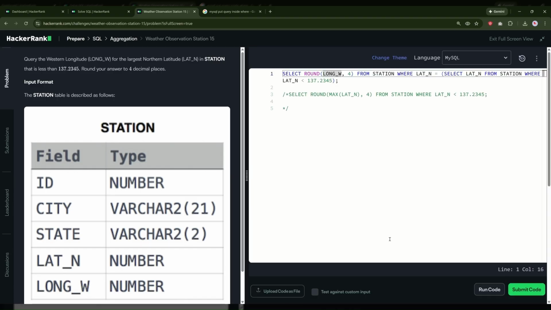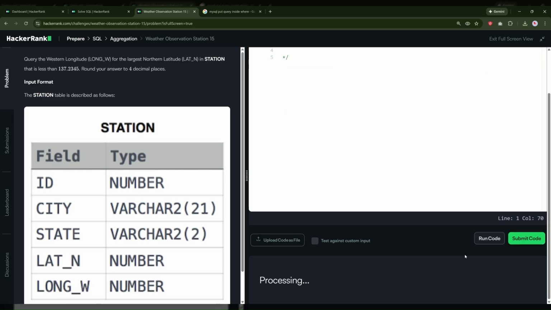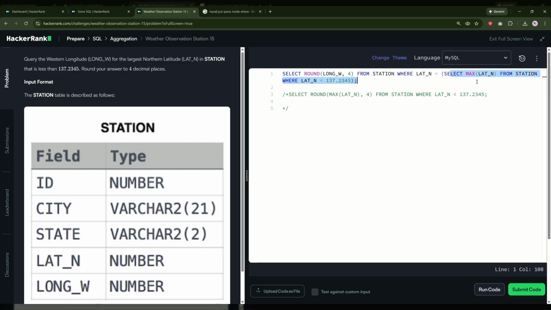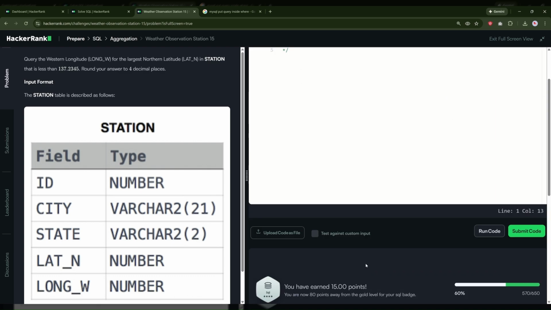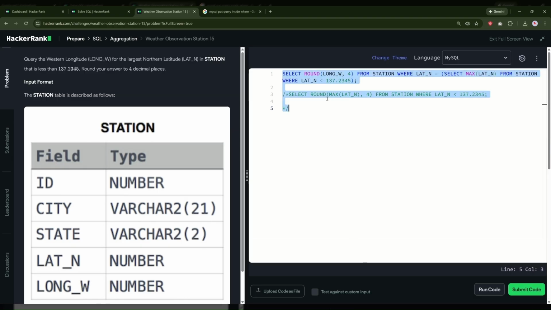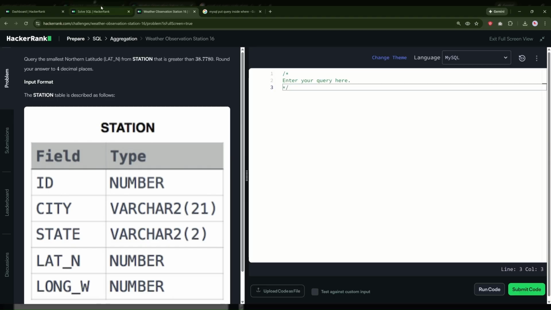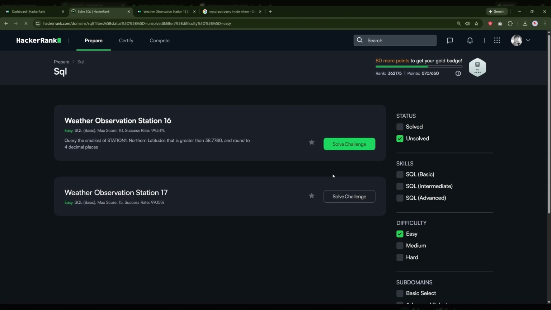Subquery returns more than one row. Oh, right. Oops, forgot to put that max in there. Makes all the difference. So basically, we find the max of latitude that meets the condition, and then we select the long_w where latitude equals that subquery. Let me copy paste this. Might be needed later. Actually, let's just copy paste all of it. We don't know what we need. That one was very nice.